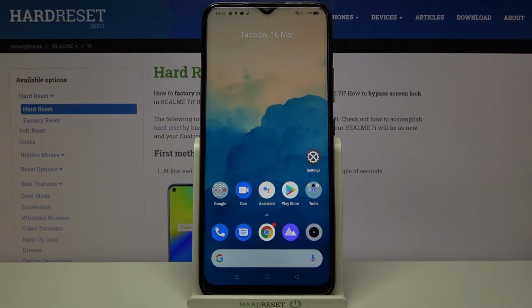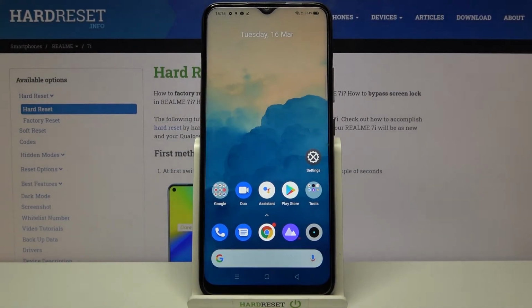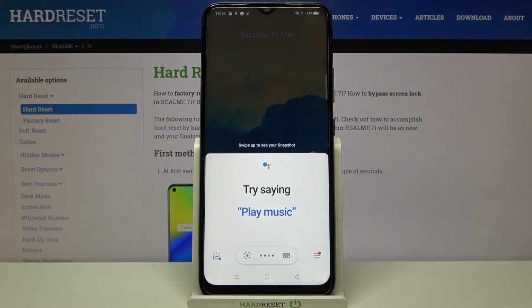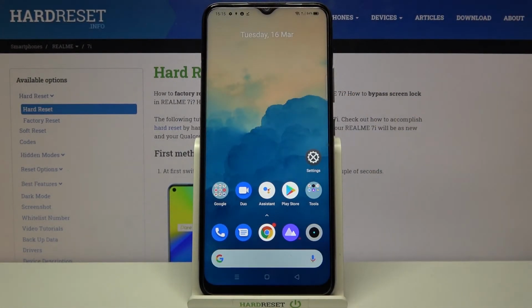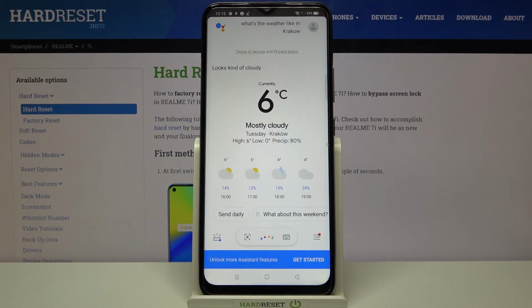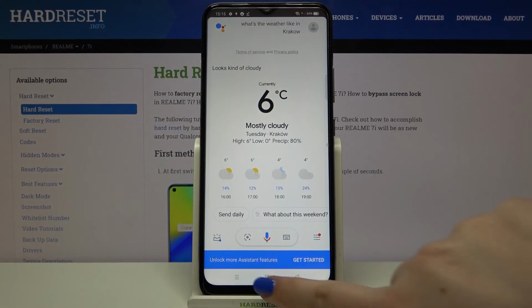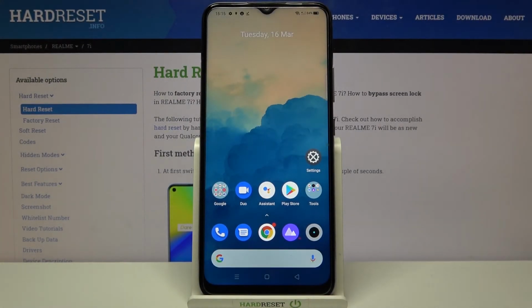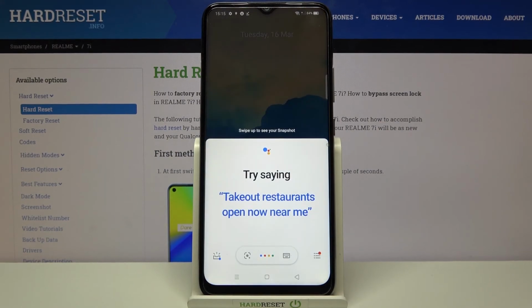So let me get back and let's check if it will work. So let me say Hey Google. And as you can see here, we've got the Google Assistant. So let me try again. Hey Google, what's the weather like in Krakow? Right now in Krakow it's 6 degrees and mostly cloudy. And as you can see, it works perfectly fine. So actually that's all. This is how to activate Hey Google in your Realme 7i.